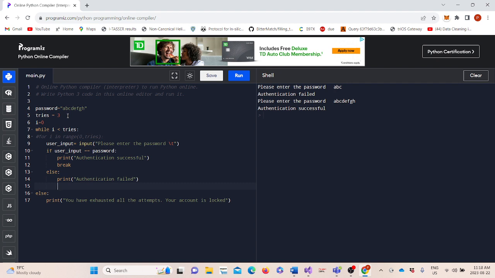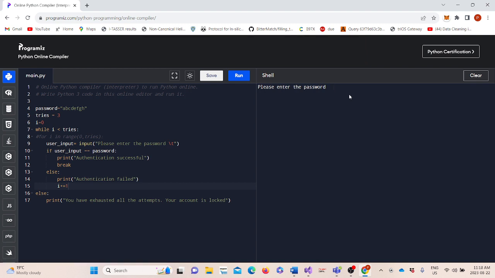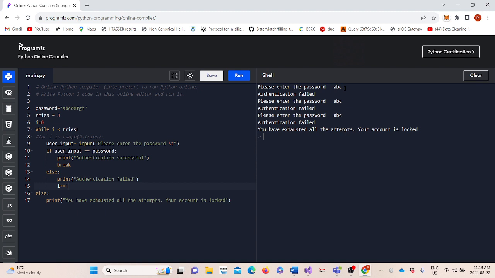So if the user input is correct, you break, and else you say i plus equal to 1. Let's try this. Please enter the password: ABCDEFGH. So that's the right password, good. And please enter the password. Let's enter a wrong password: ABC, ABC and ABC.